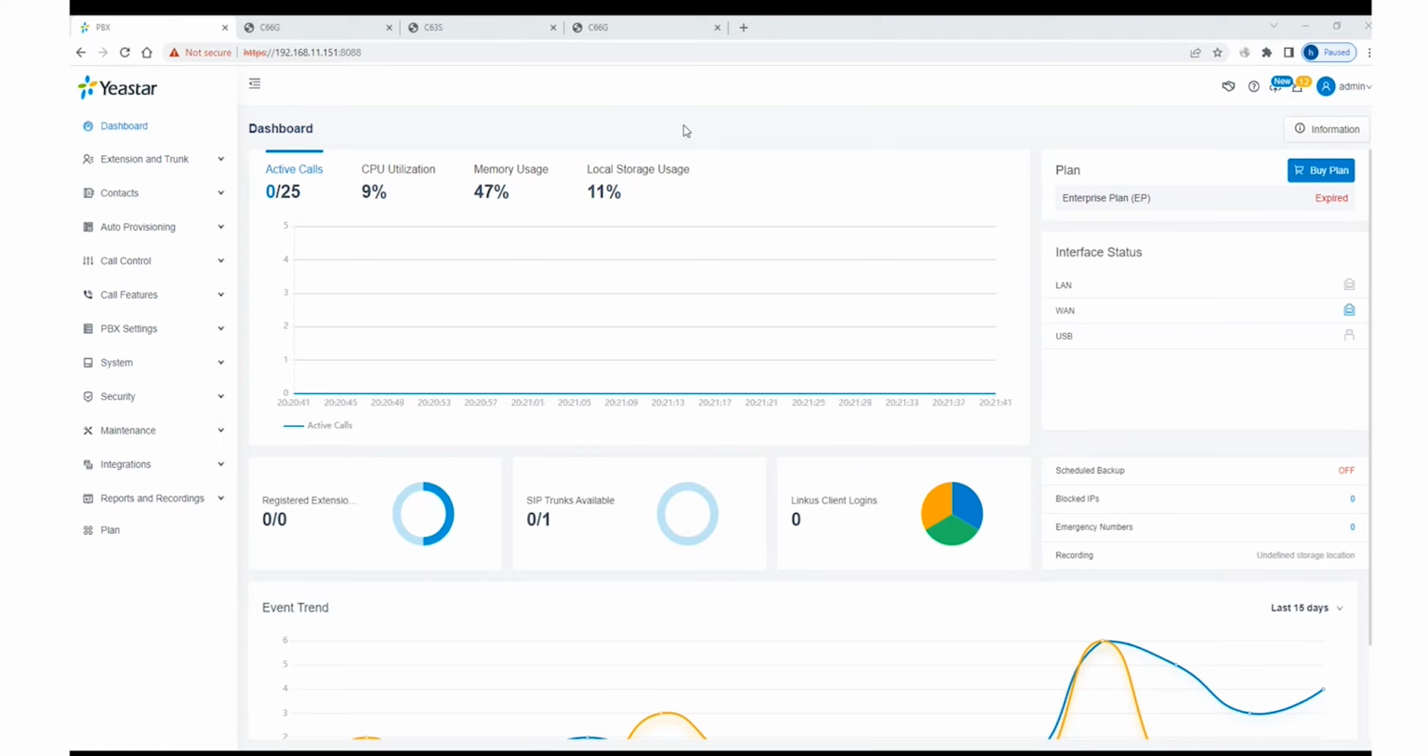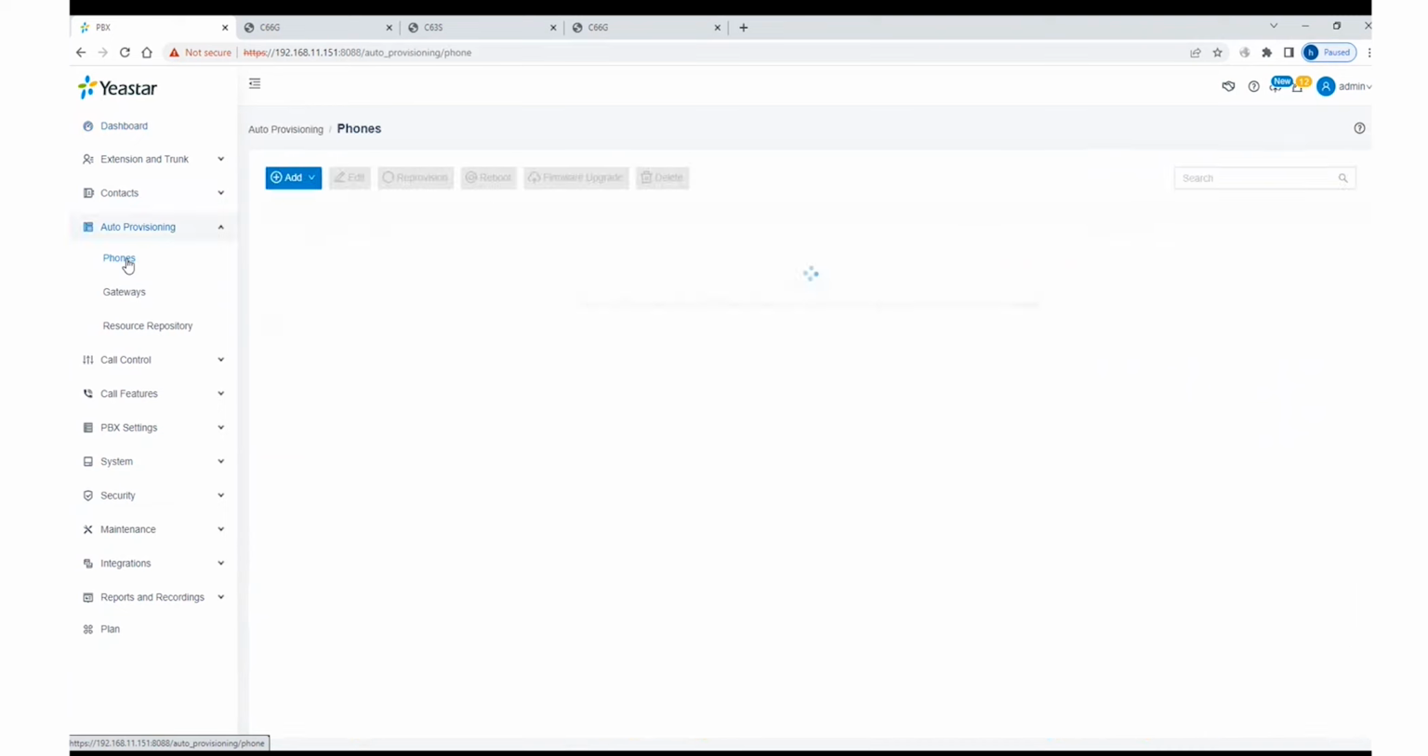Okay, before configuration, to show you how to do auto provisioning, I should explain my environment. Currently, we have a Yeastar PBX in one network, and in the same network, we have other DINSTAR IP phones. Currently we have 4 devices in the same network. After we log in to the Yeastar, we can check the auto provision phones, and there we will see the phones listed. Currently no phone is listed, so we should try to reboot the IP phone.